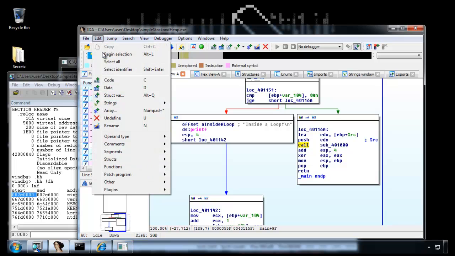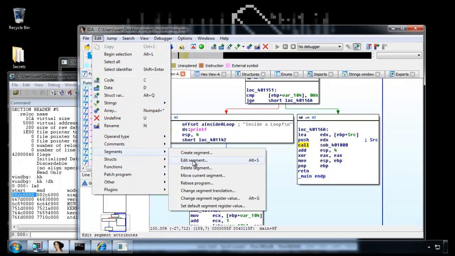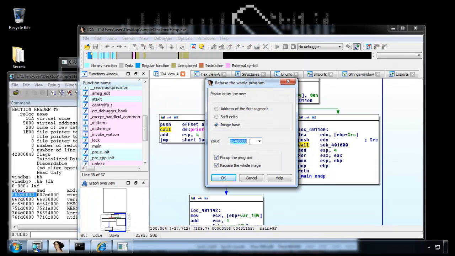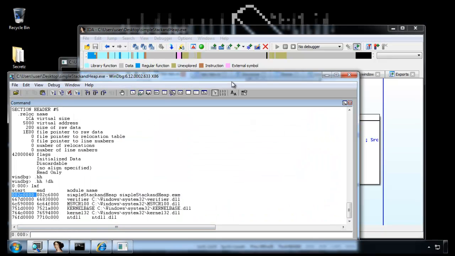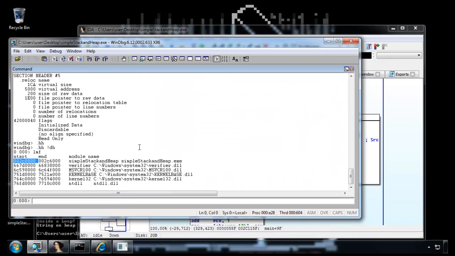So what we'll have to do is rebase the program. We can do this by going to Segments, then Rebase Program, and then simply just pasting in the module load address. So now in IDA, if we select a line and look at the memory address, 2C115F, we know that it at least exists within the memory allocated for the module.